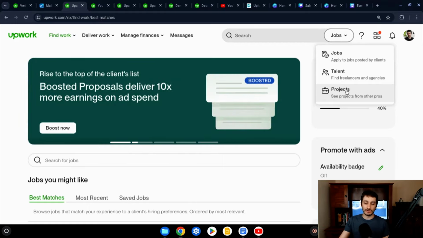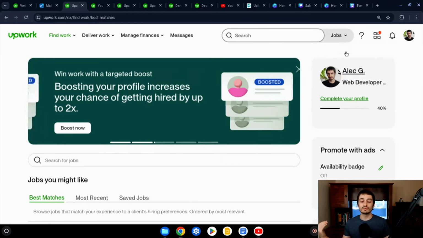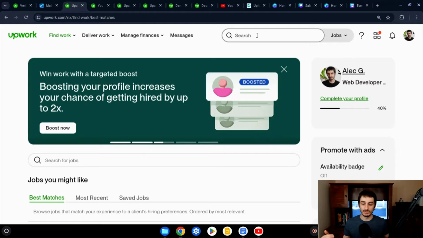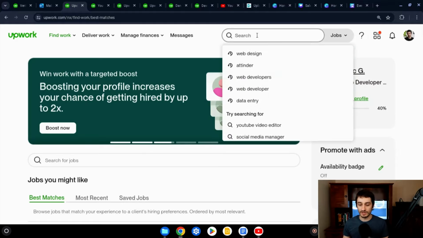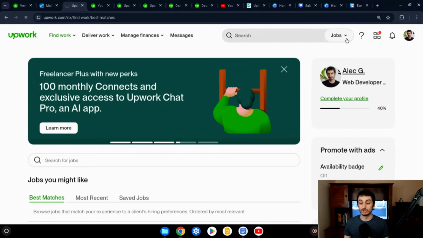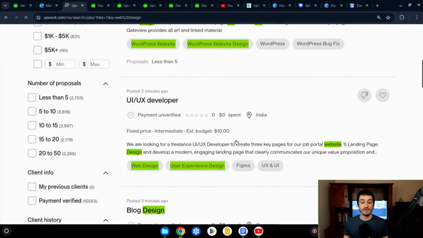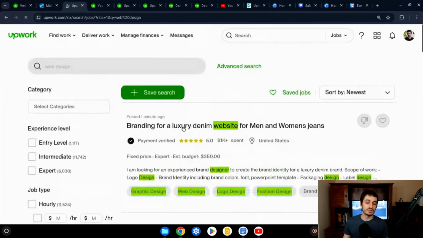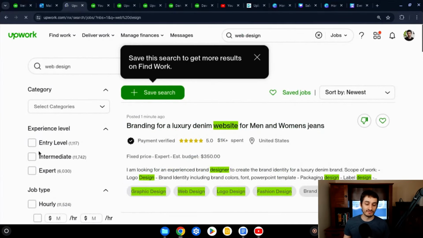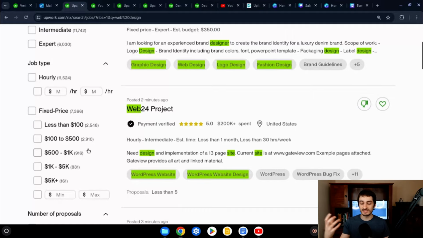I'm going to talk more about projects later, but basically jobs is what you use if you just want to find different jobs that you can apply to. For example, if you're a web designer, you could search for web designer in jobs, and it's going to show you many jobs that require web design. Very simple.